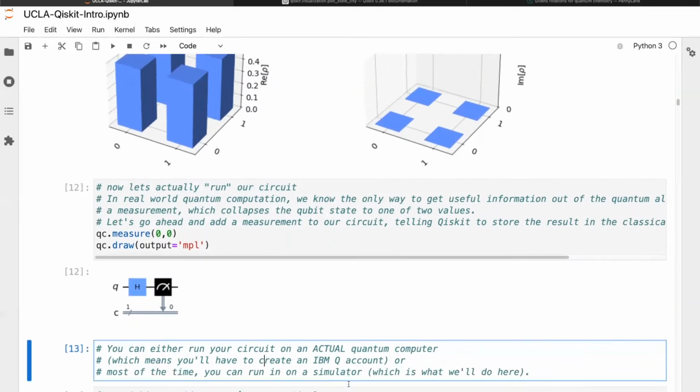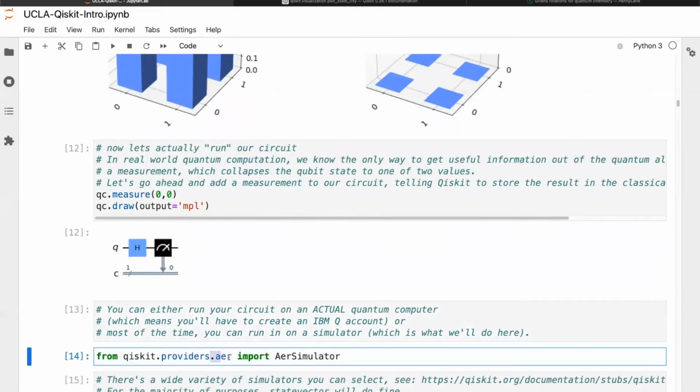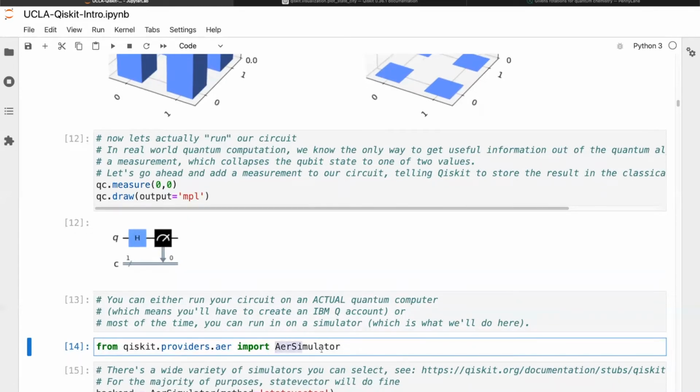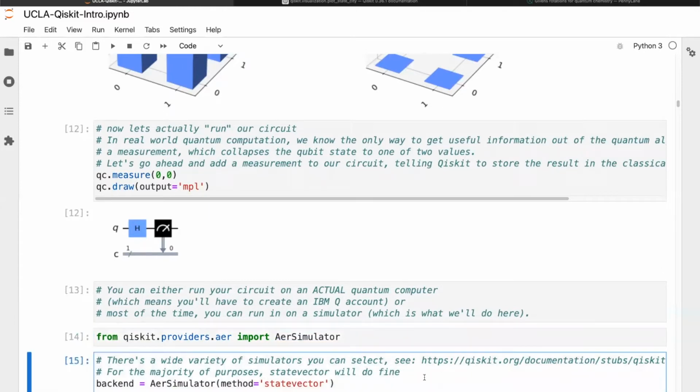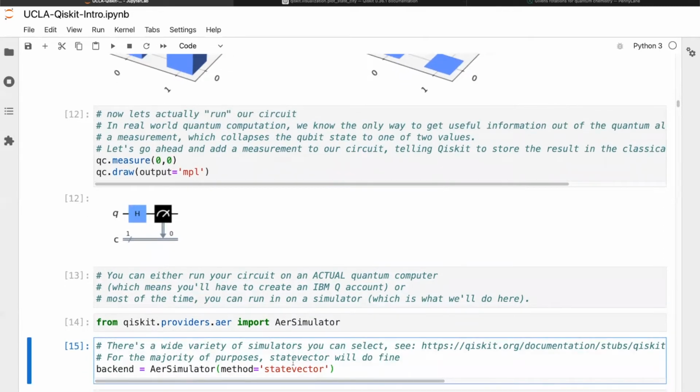depending on just how busy that one machine is. So what we'll do here, I mentioned earlier that Qiskit Aer is the part of Qiskit that's responsible for letting you simulate circuits as well as run them on real-life hardware. So in this case, I'll import this Aer simulator class. There's a wide variety of simulators that you can select. I certainly encourage you to check out the documentation that I've linked here, because you can select the way the simulator behaves by passing in this string as part of the instantiation. For the majority of purposes, the state vector simulator will do just fine.